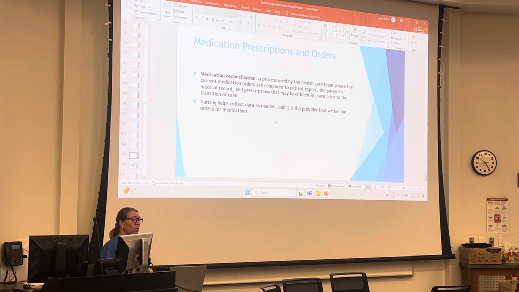MedRec is also required during any transfer. So if your patient goes bad and is transferred from med-surg to ICU, that provider is required to do a MedRec to go through all of those and reassess. Same thing, if they're in the ICU and they get better and then they go to med-surg, the provider has to do a medication reconciliation and go through everything and make sure it's appropriate.